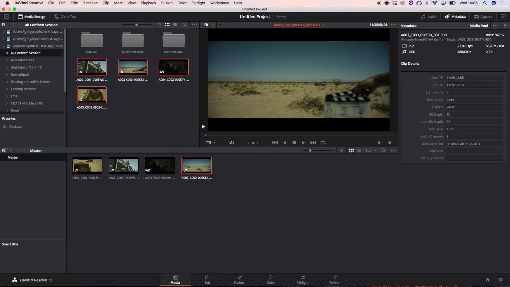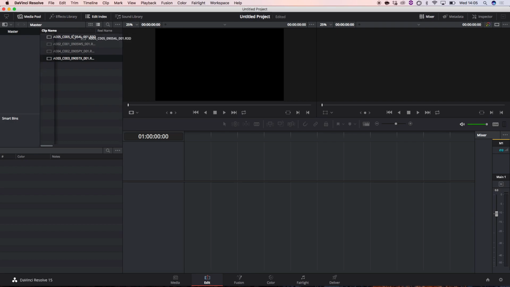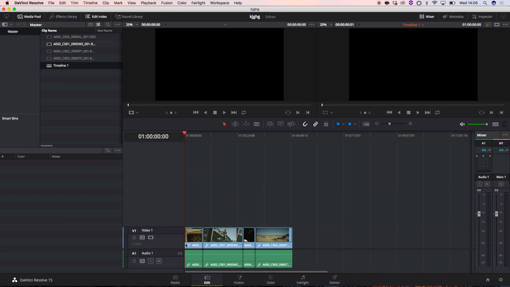I've got these files here. All you have to do is go to the edit page, take your files. Let's just auto-save. These are the RED 4K files, so I'm going to drag them down to my timeline.